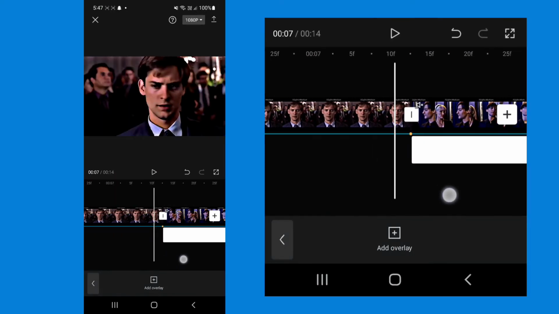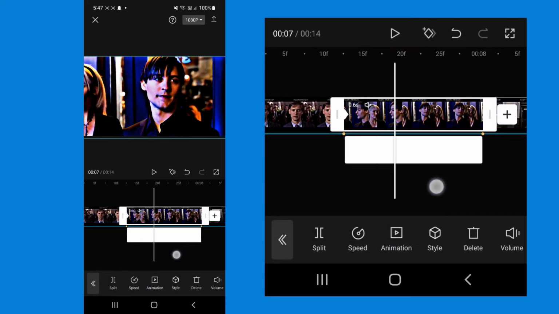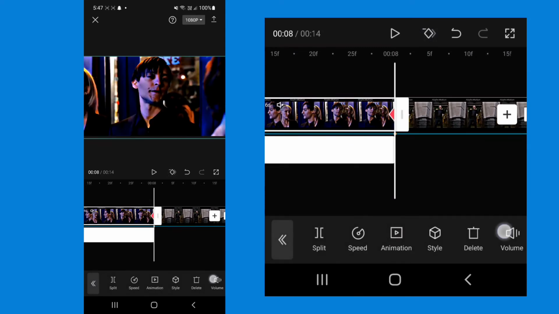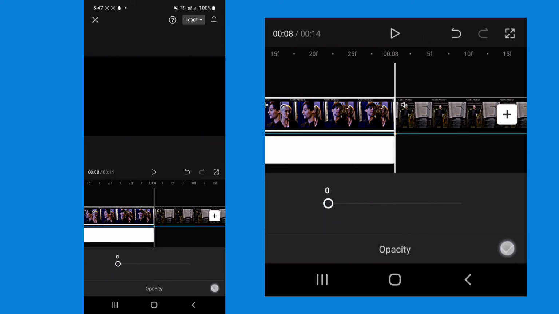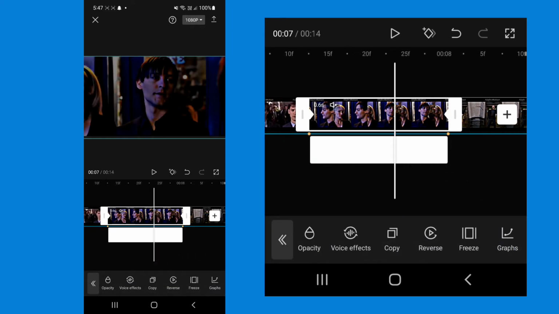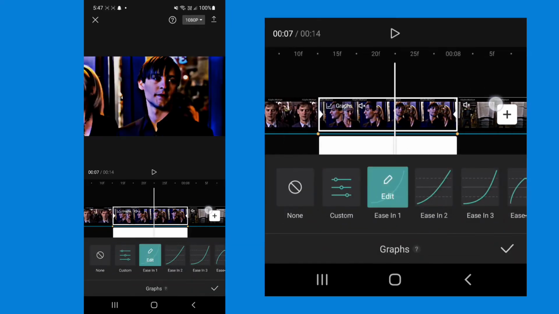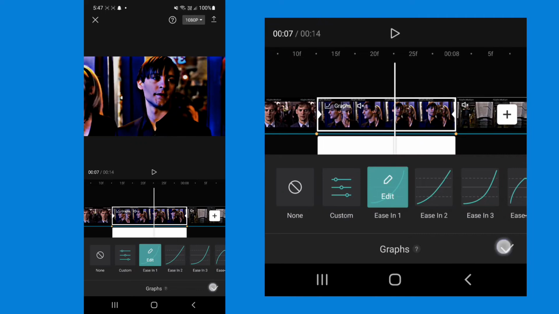Step 4. Add a keyframe to the start and end of your clip. On the second keyframe, scroll to Opacity and set it to 0. Then go to Graphs and select Ease In 1. Repeat this with all of your clips.